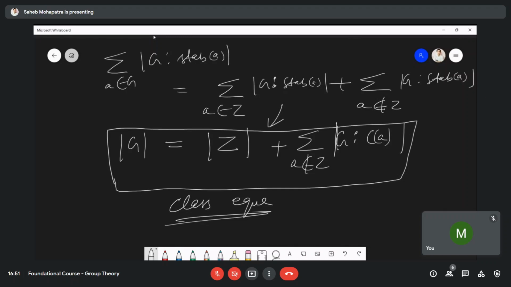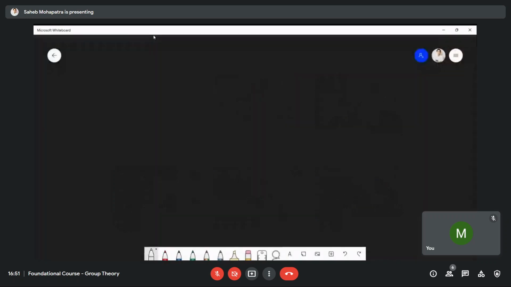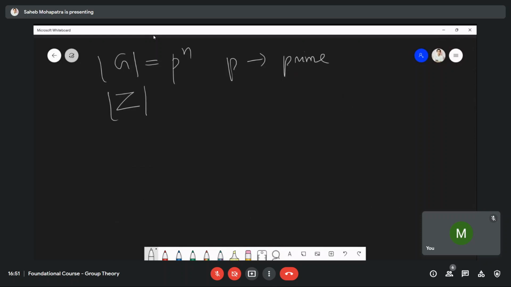But we'll be proving a very simple result now, and that would probably be the last thing that we'll do today. Suppose the order of a group is p to the power n, and p is a prime. What can we say about the center? What can we say about the order of the center? Any quick answers?